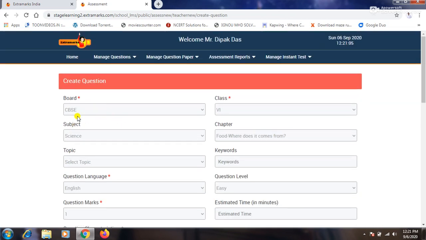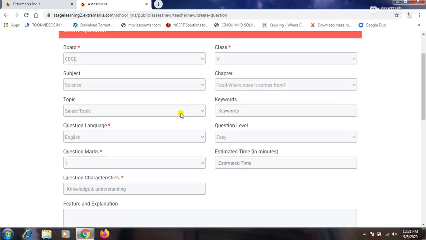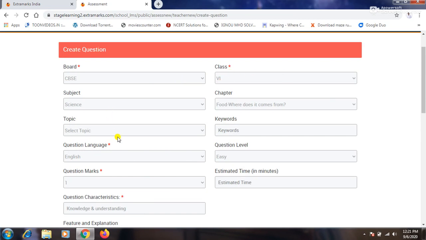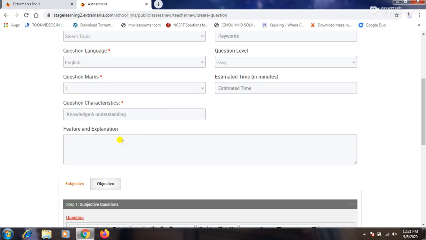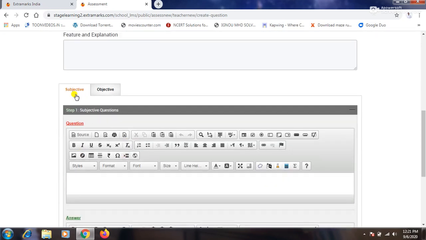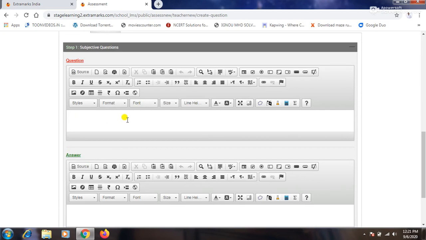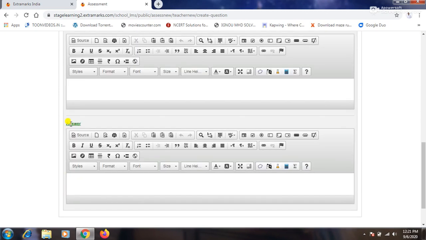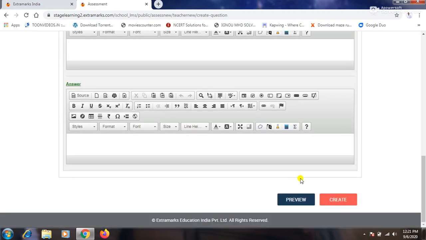So make sure all the red marks are filled by you. Now features and explanations are not needed. If it is a subjective, the option is open. You have to type the question, write the answer, and then fill.